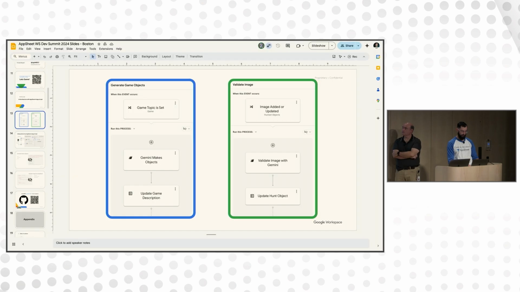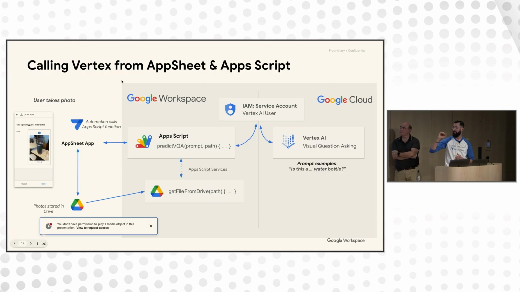So let's take a look at the sort of end-to-end architecture without just looking at the code. I start with a picture in my AppSheet app on the left. It sends the data I specified to AppScript and saves the file in Google Drive. The main function, predict VQA, will then pull the file data from Drive and send the data outside of Workspace into the Google Cloud environment. So I just used regular Workspace APIs to pull the data that I'm going to send to Vertex. I'm using a service account with Vertex AI user permissions to make the call to the endpoint, returns the data back, and then you know whether or not you can tell what a water bottle is or a microphone.